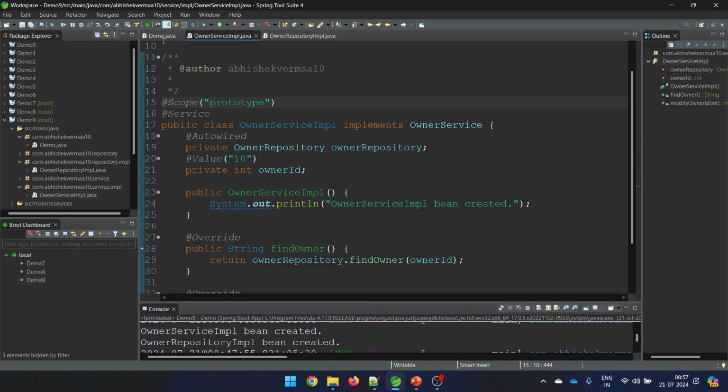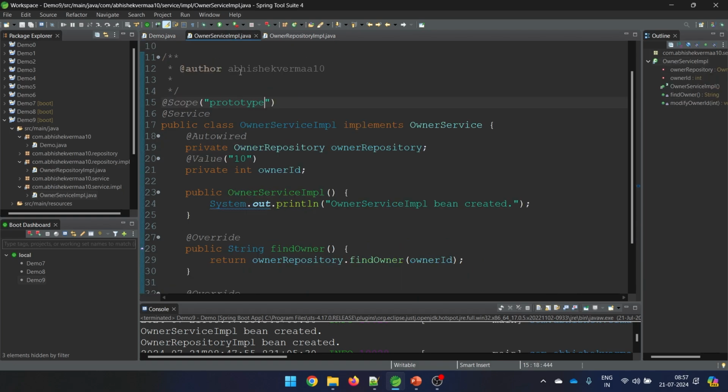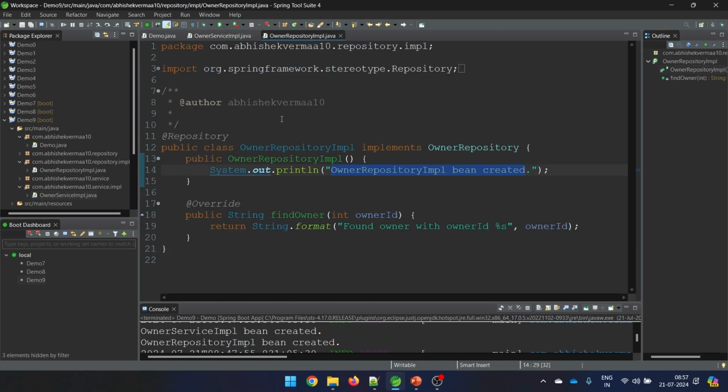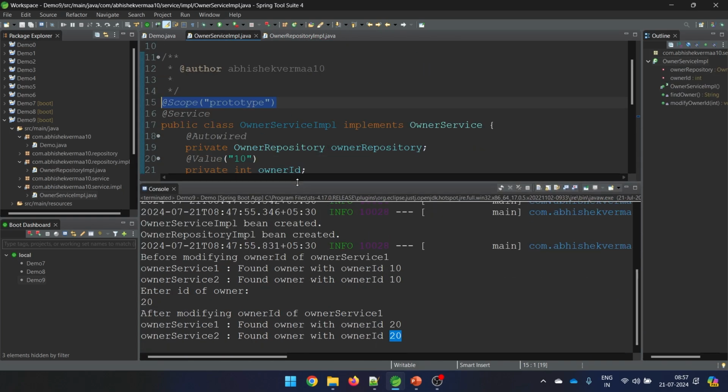So now let's again try to see what will happen in this scenario. Let me explain this again. First of all, we are in the demo. Here we are using owner service 2 times. Now the owner service is prototype, but within it the repository is singleton. So now you tell me what will happen. How many beans of service will be created? How many beans of repository will be created? That you need to tell me.